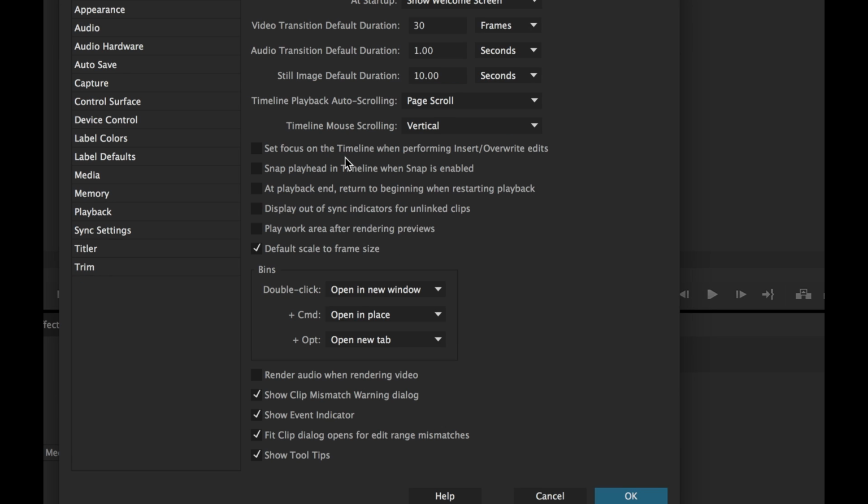One other thing, you can go through these and check mark these as you please. One thing that's really important in my opinion is this default scale to frame size. I pretty much leave this check marked every time I open up Premiere. I have my settings synced this way, and this won't be check marked by default, but I like it check marked. And the reason why is because if you're working in a 1920 by 1080 timeline and you start importing different resolutions, codecs and formats, you bring in like some 1920 by 1080 clips and some 4K clips and some 720 clips.